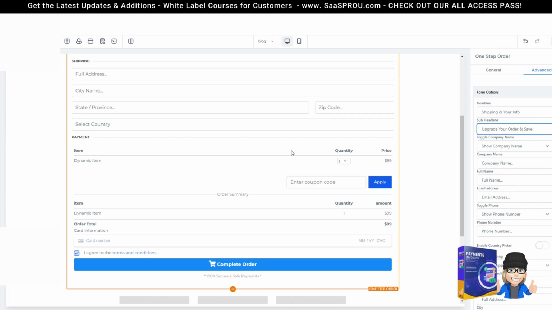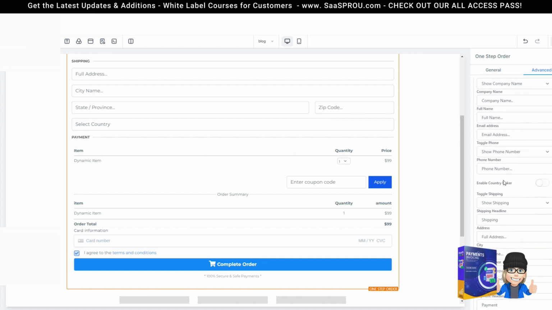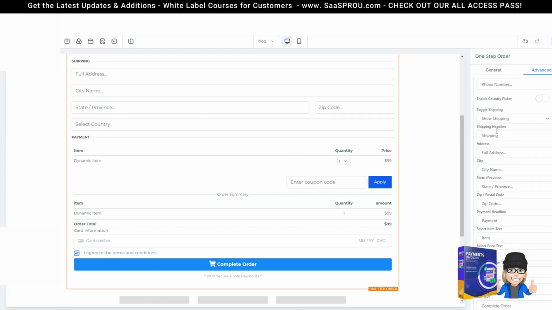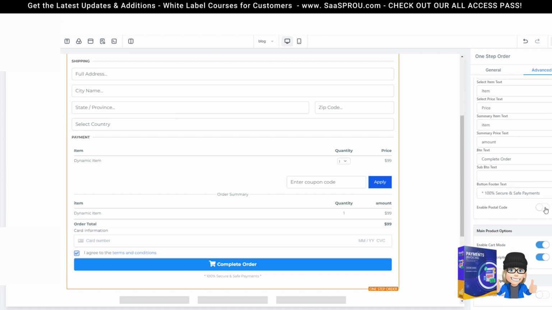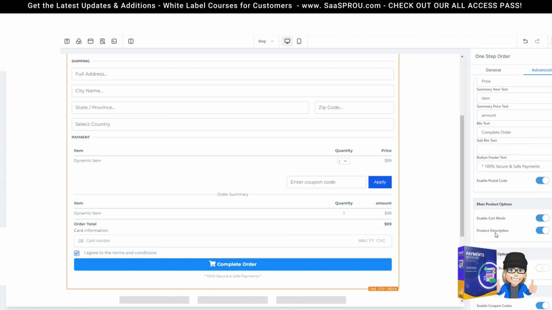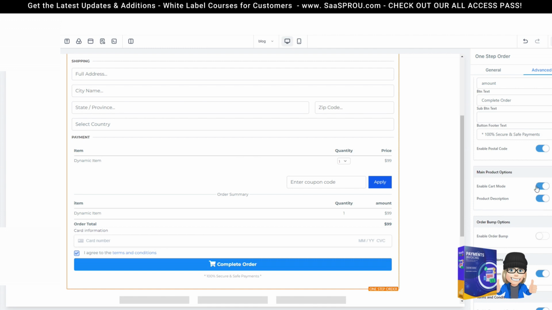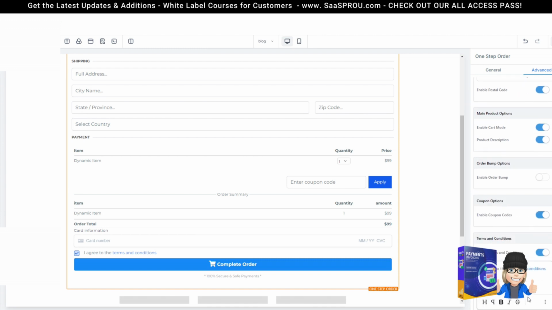You can do some fun things when you click on this order form right here by showing shipping details. You would select an item and a price right here that would show up. Then you can enable a postal code for security, enable cart mode, and enable a product description if you're adding in products.